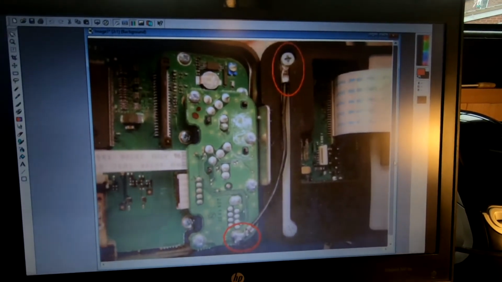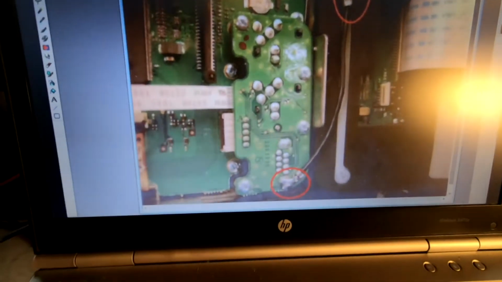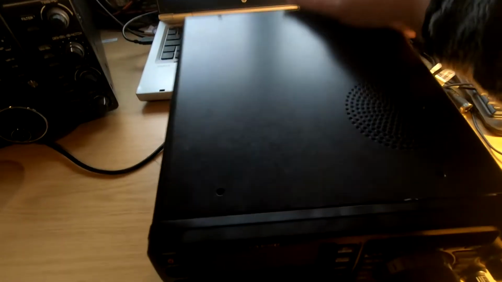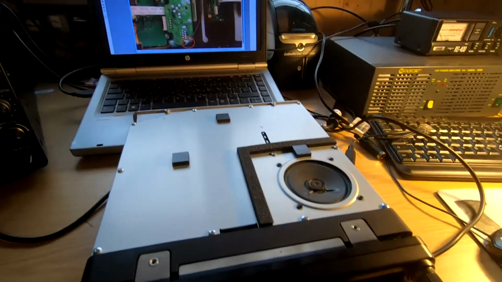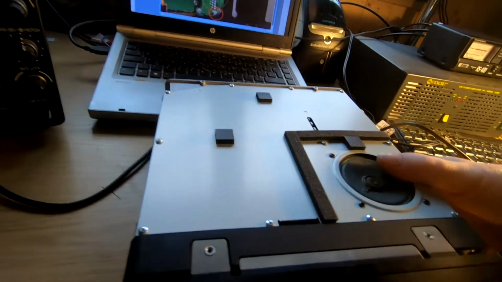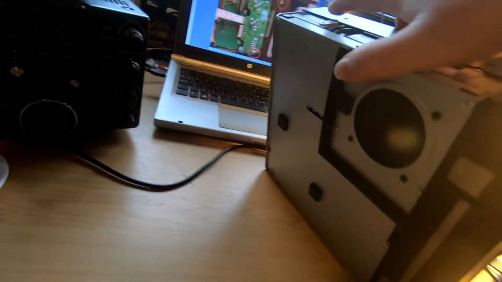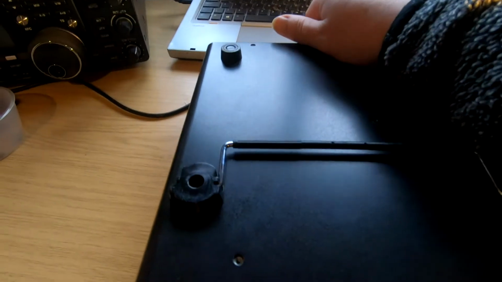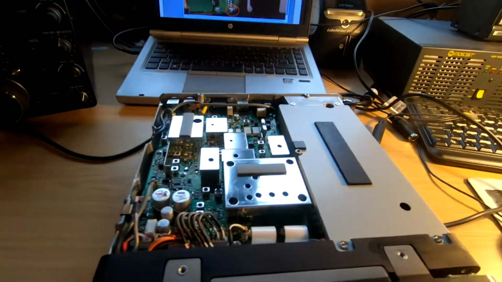Obviously we're going to need to remove the covers and drop the front down to do this. Basically, we're just going to remove the top and the bottom. I'm not going to show you doing all that. If you can't take screws out, then don't go any further. Again, remove the bottom now, and this will allow us access to some tabs that we need to lift so we can pull the front forwards.